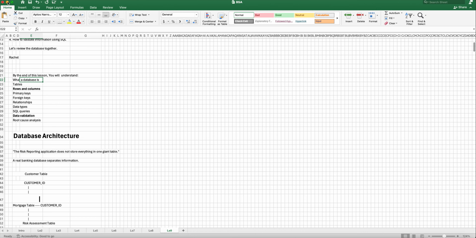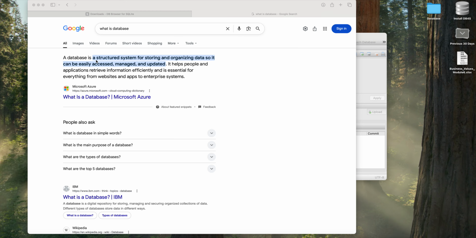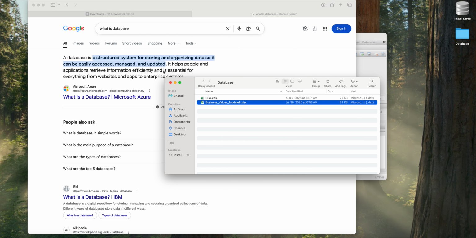So a database is the folder where you store the data. That's what the explanation is saying, right? A database is a structured system for storing and organizing data. Can I have multiple folders here? Right, I can. I can bring this one too. So a database is like a folder, a structured system for storing and organizing data so it can be easily accessed. We have different folders, we create folders and we store files inside them. We can create multiple files. You can store your pictures and anything. That's the same concept when it comes to a database also.